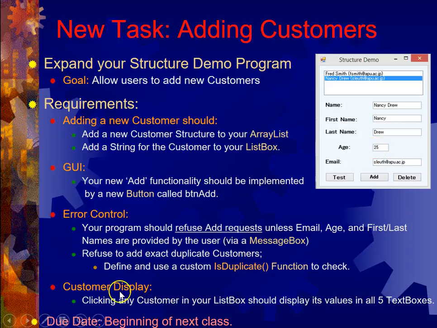And finally, customer display. So if you click up here on the person, it should show in here all of the data about that customer, all of the different attributes. So if I click on here, the first name should be Nancy Drew 25. If I click on this one, this would be Fred and Smith and so on.